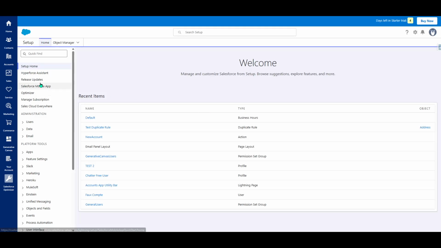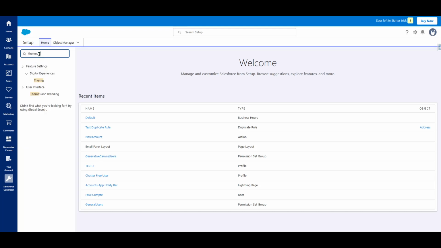Once you're in Setup, use the search bar to quickly find what you need. Type Themes and Branding, then select it. This is where Salesforce manages the visual layer, including logos, colors, and theme controls that apply across your org.